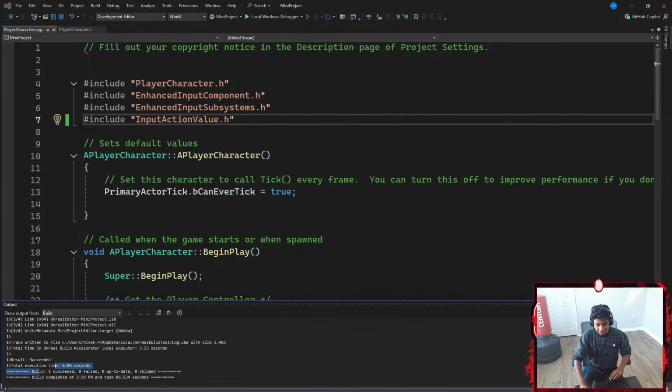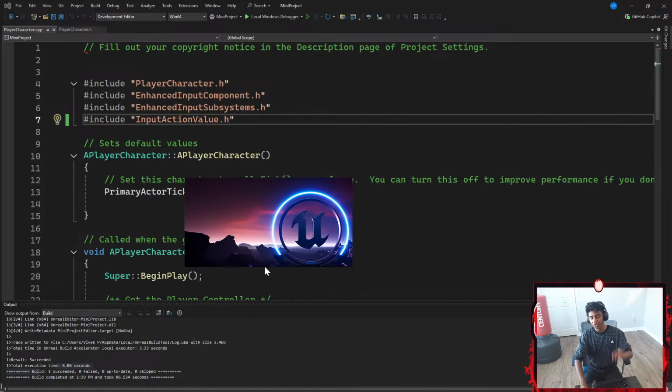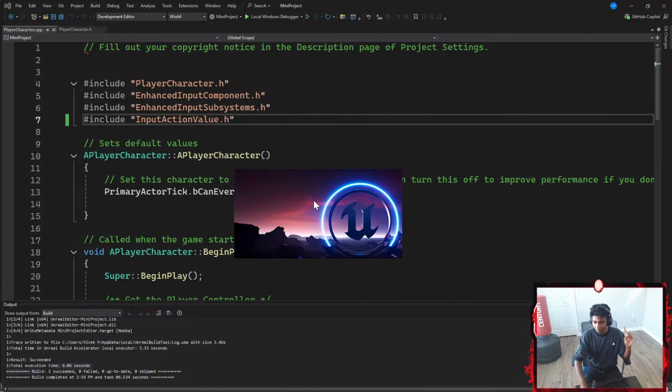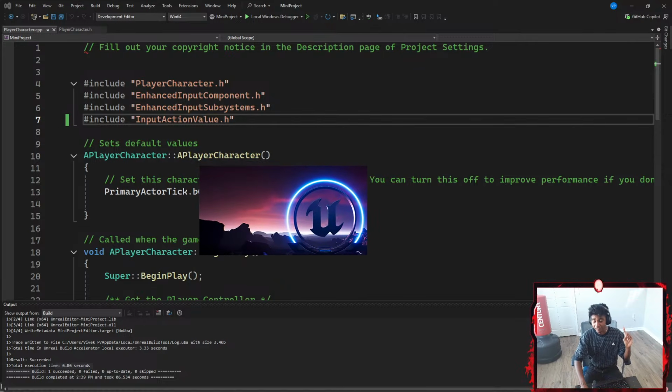Okay, there we go. Well, succeeded. Now it's opening my Visual Studio. That one tiny double quotes mark. Okay, let's wait for Unreal Engine to open now. I should have actually seen that. This is kind of embarrassing.